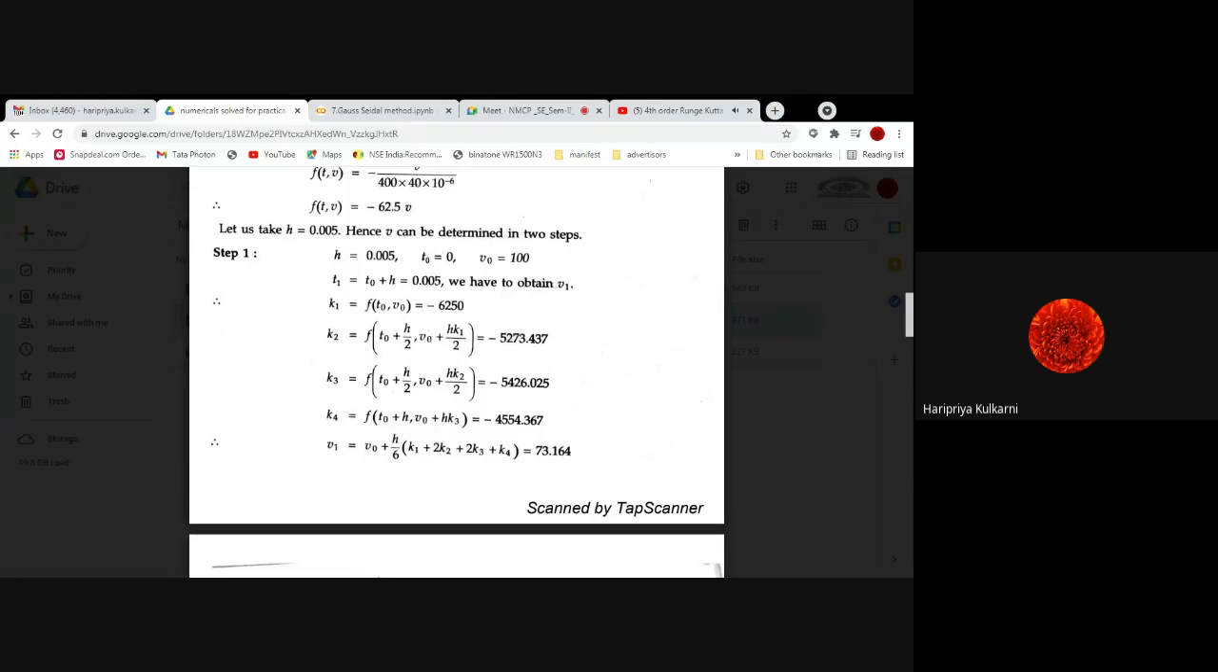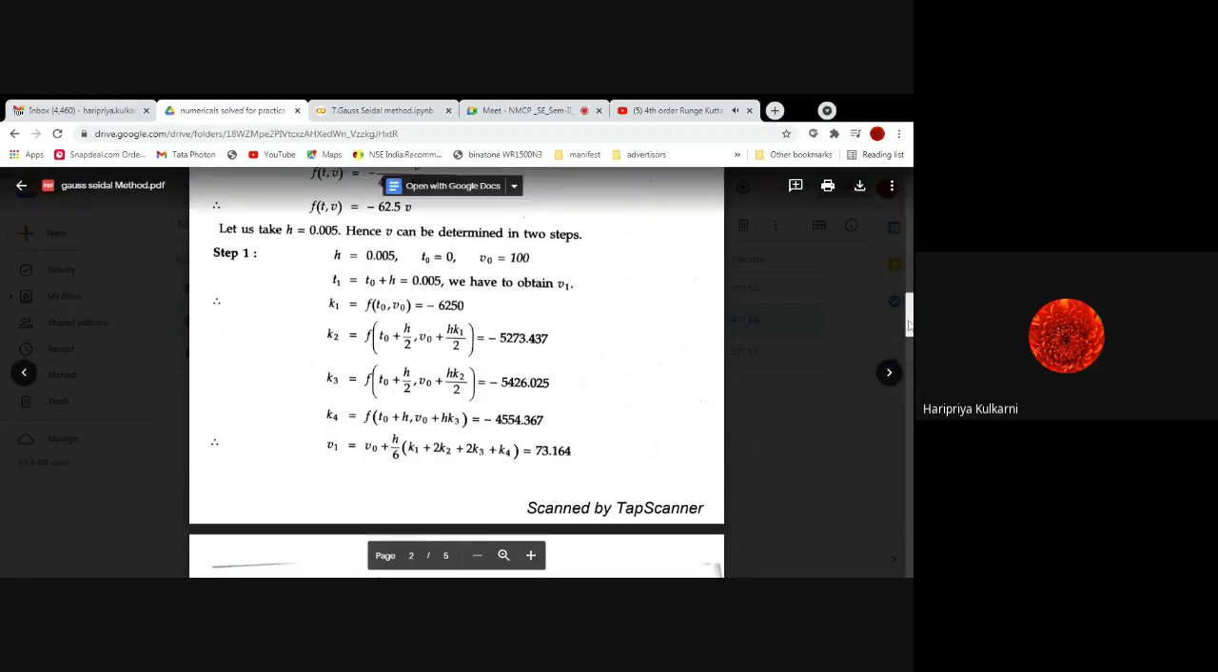You have K1, K2, K3, K4. We know H is 0.005. We know V0 is 100. So we'll substitute all the values and you will get V1 as 73.164. So this was iteration 1. We have to calculate 2 iterations, so we'll go for iteration 2.